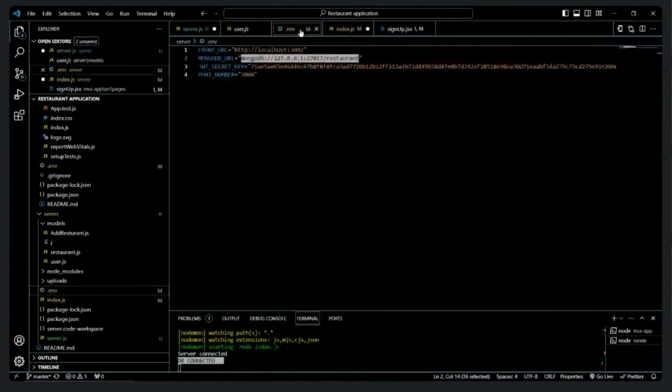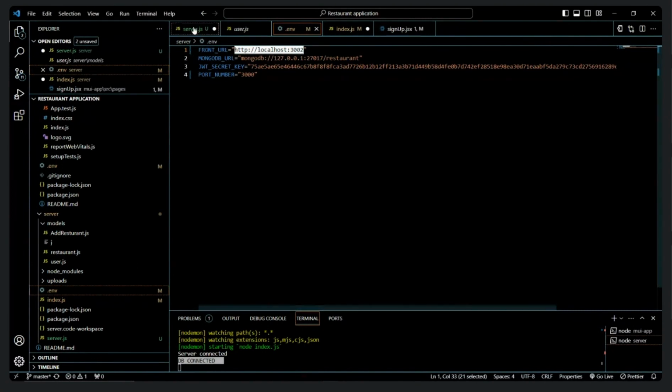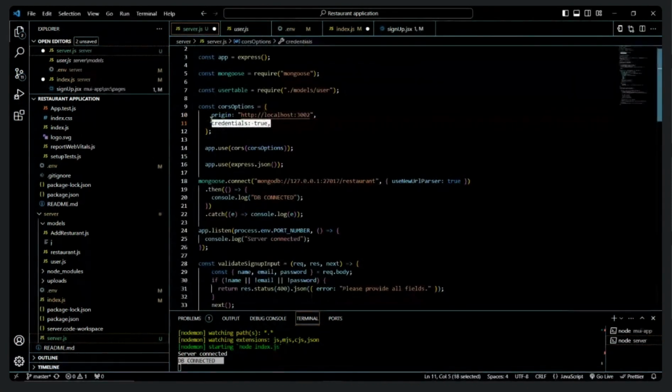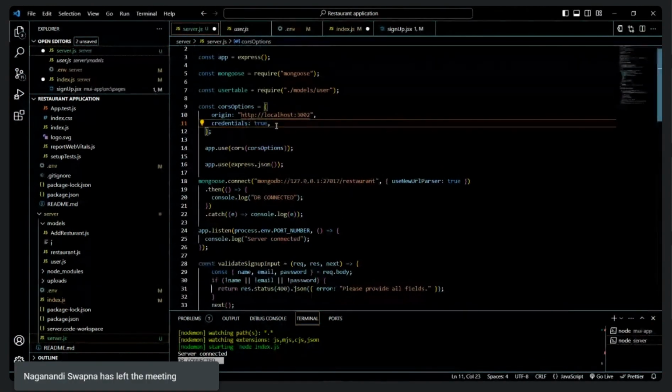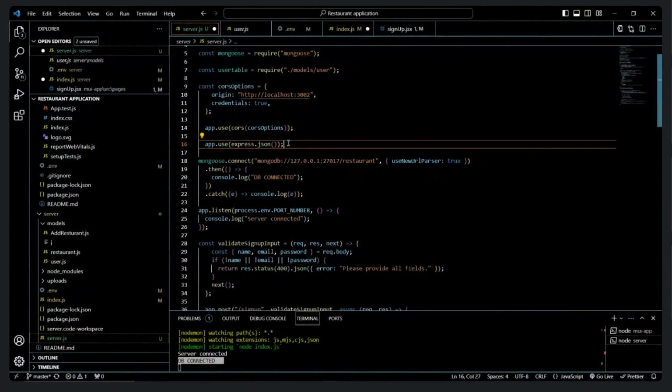You can see the front end URL here. Like we are running the front end at localhost 2002, right? You can use the front end URL here inside the codes. And the credentials true is for the sake of security. We have used this, and we have to use this express.json for sending the request and response in the form of JSON format.